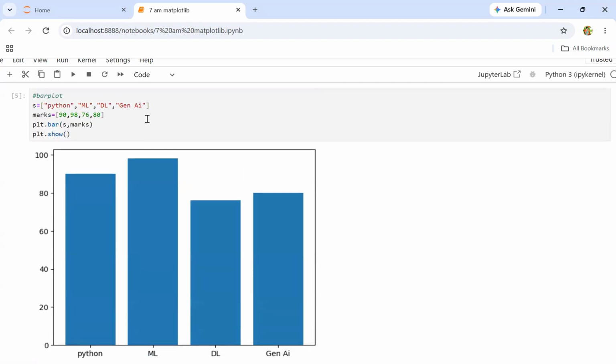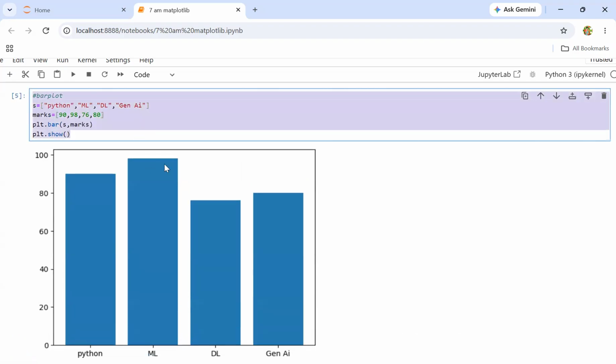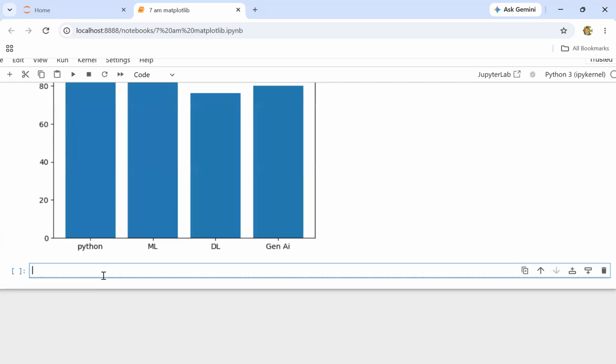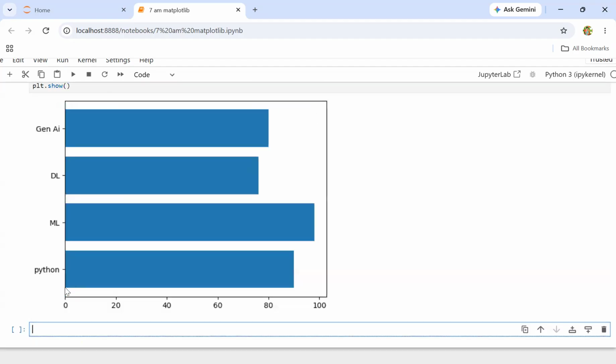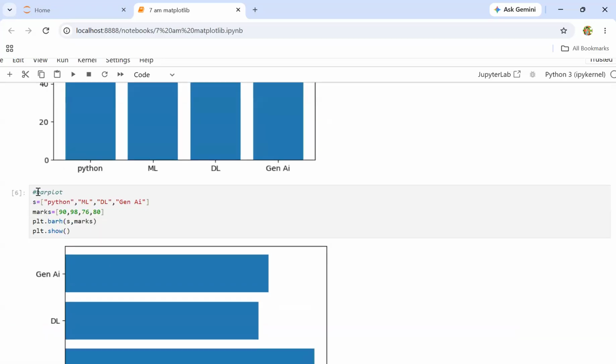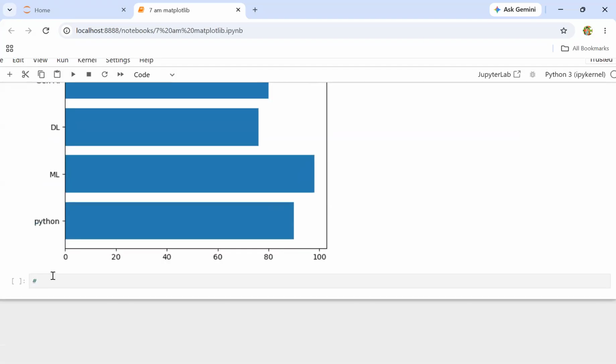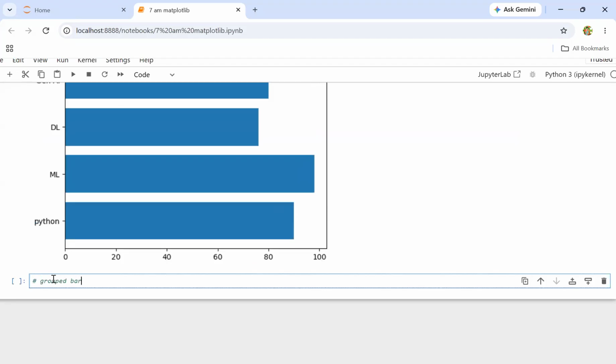Suppose if you want horizontal bar, the same thing, barh, it converts to the horizontal. Next, grouped bar. This is horizontal bar. Next one is grouped bar.